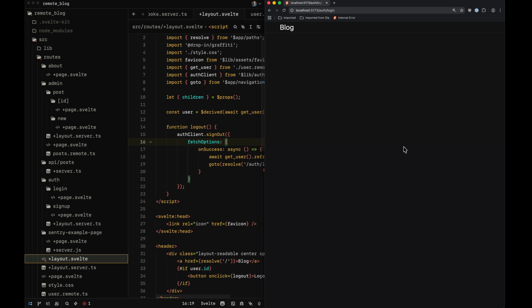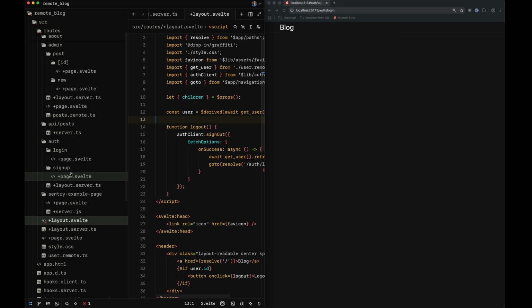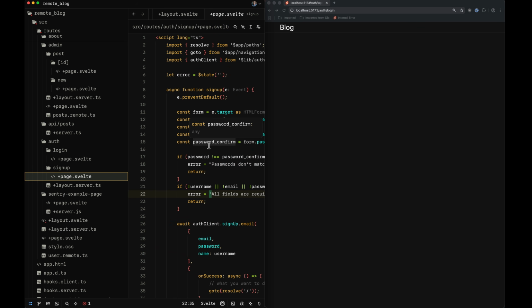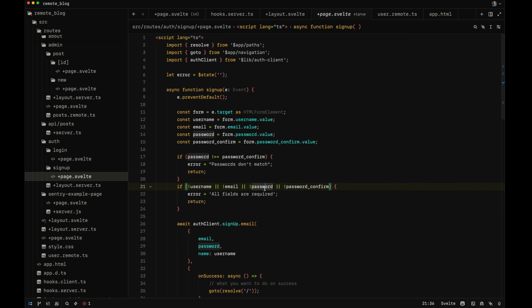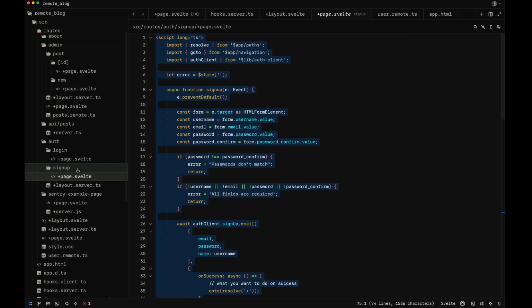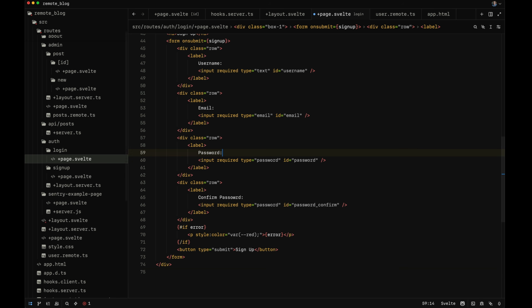The access token is for something else. A whole bunch of stuff gets put on localhost 5173. Cool. Okay. Now let's work on our login. I'm going to actually head to our sign up page first, and I'm going to copy the entire sign up page. I'm going to paste it into the login page.